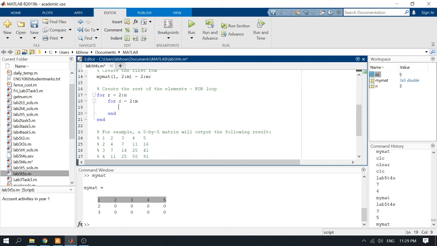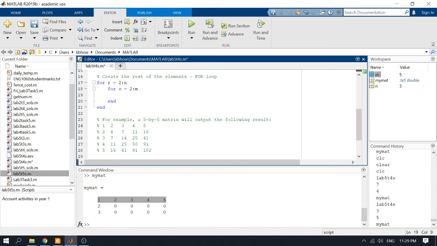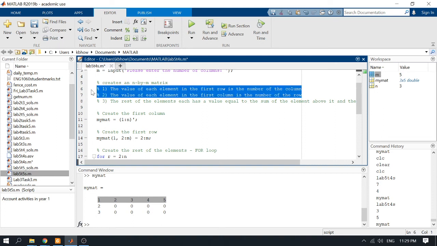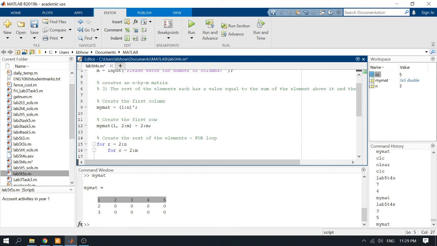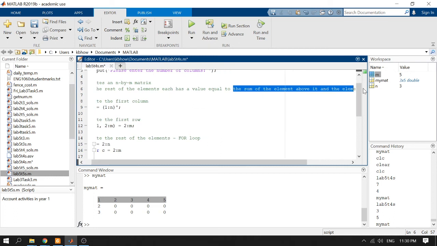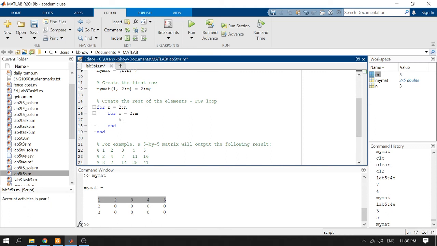Okay, so in these two loops, we will know for sure that we are going to run through all the elements that we have from this element until whatever element n and m that the user entered. Okay, so let's see what we need to do for the element inside the loop. So by now, we have done with these two requirements, so we can delete them. And now we are going to write this part, the sum of the value above it and the element to its left. So let me put that over here because this is what I need to write.